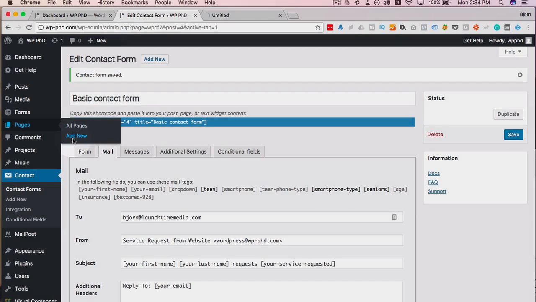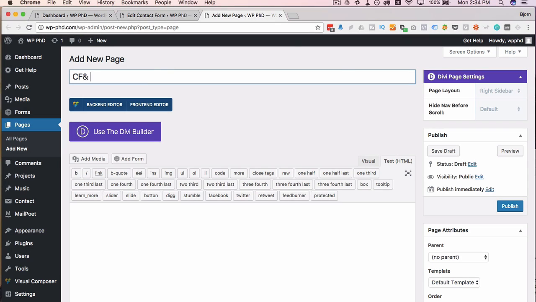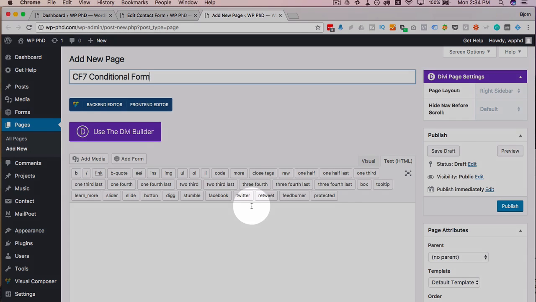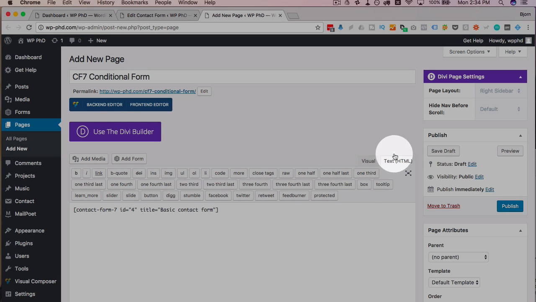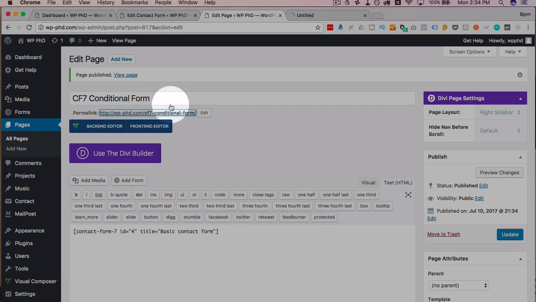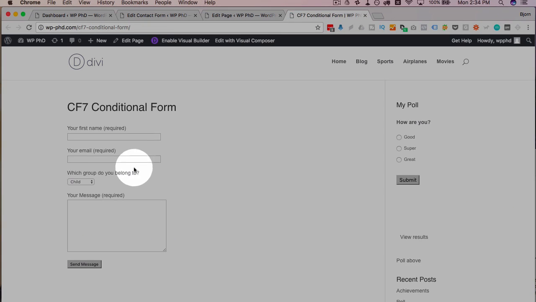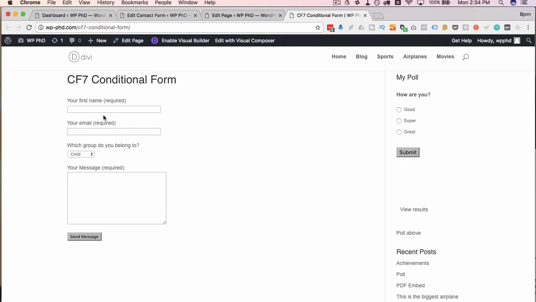Create a new page. I'm going to call it CF7 conditional form. I'm going to paste the short code into the editor down here. Make sure I'm on the text tab and paste it in. Click on publish. Head out to that page to see how our form looks. And here's our basic form.